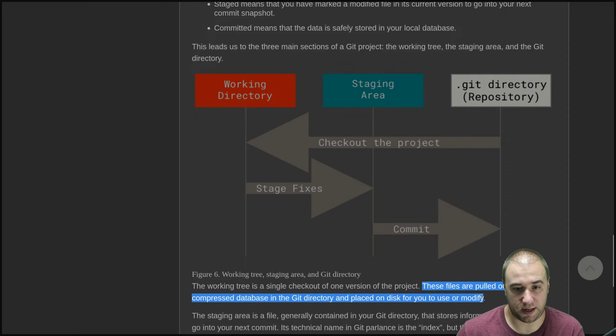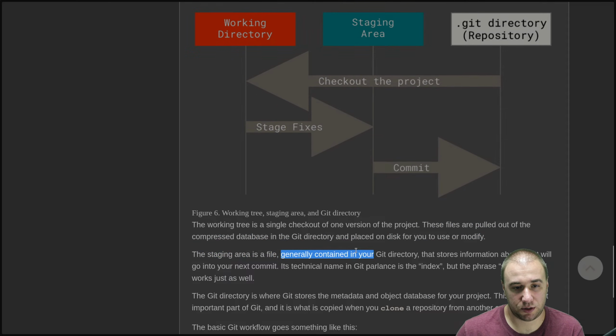The staging area is a file generally contained in your Git directory that stores information about what will go into your next commit. Its technical name in Git parlance is the index, but the phrase staging area works just as well. Okay, so this is a keyword, the Git index, because I heard about it many times. So people do use it.